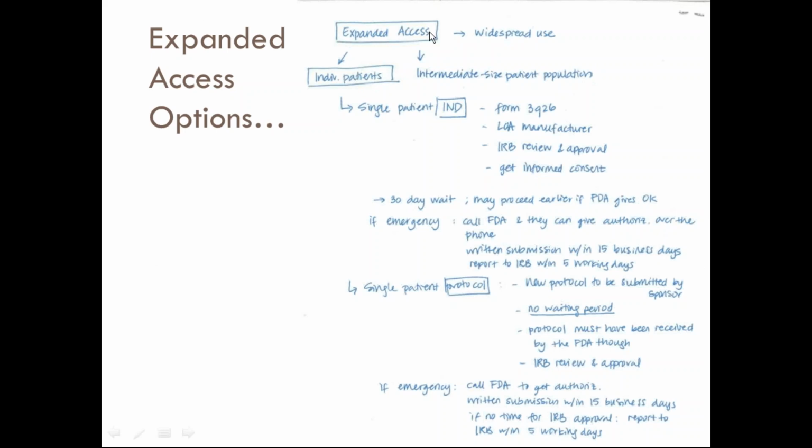So the expanded access options, if you just have an individual patient, you can do a single patient IND. And there's actually a special form for this. It says, this is my patient characteristics, this is the reason why I think this investigational experimental drug would benefit them. And you submit it to the FDA. You need to have a letter of authorization of the manufacturer.